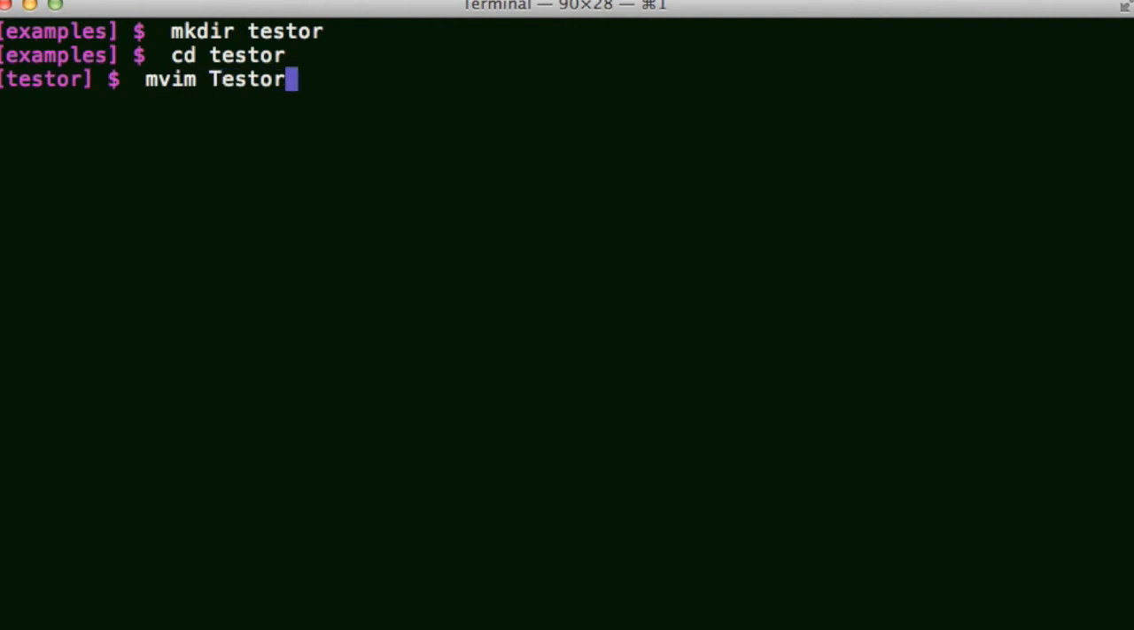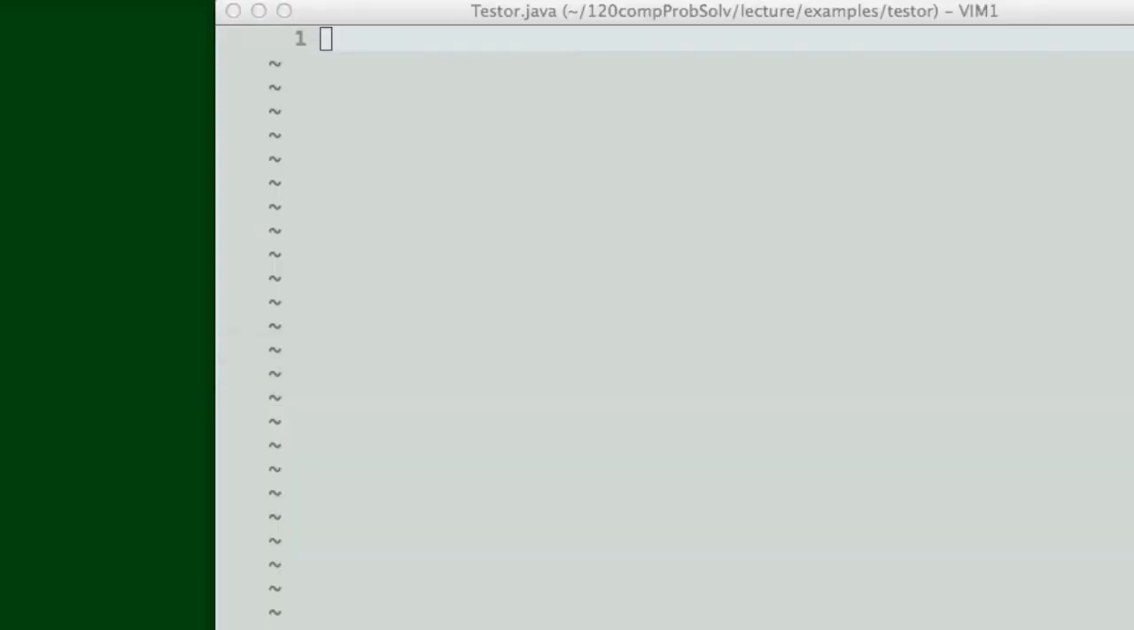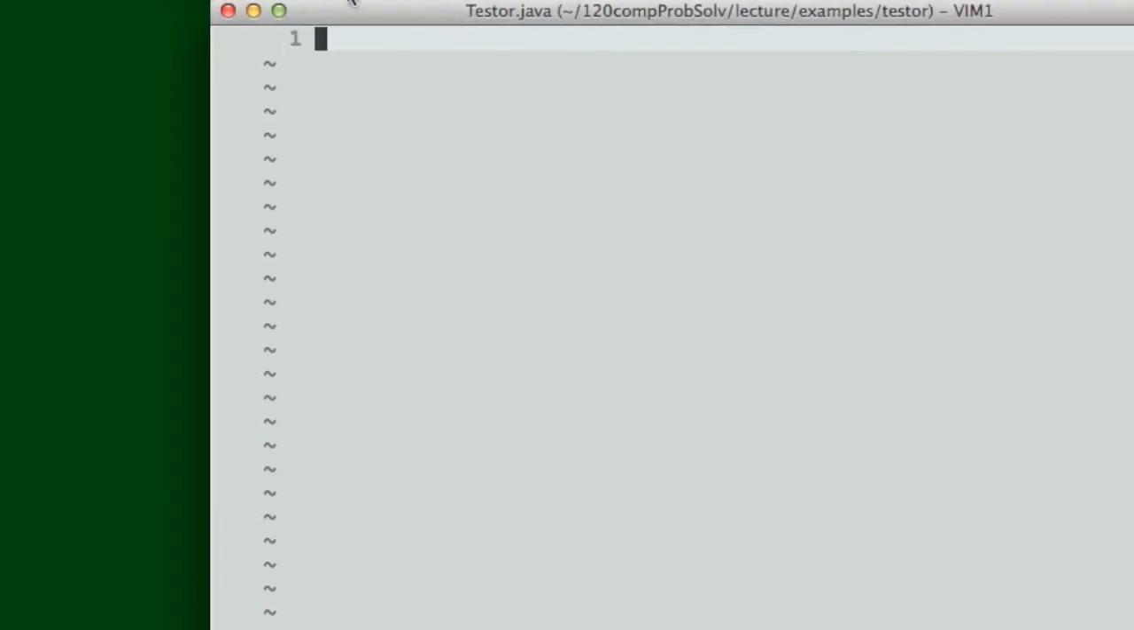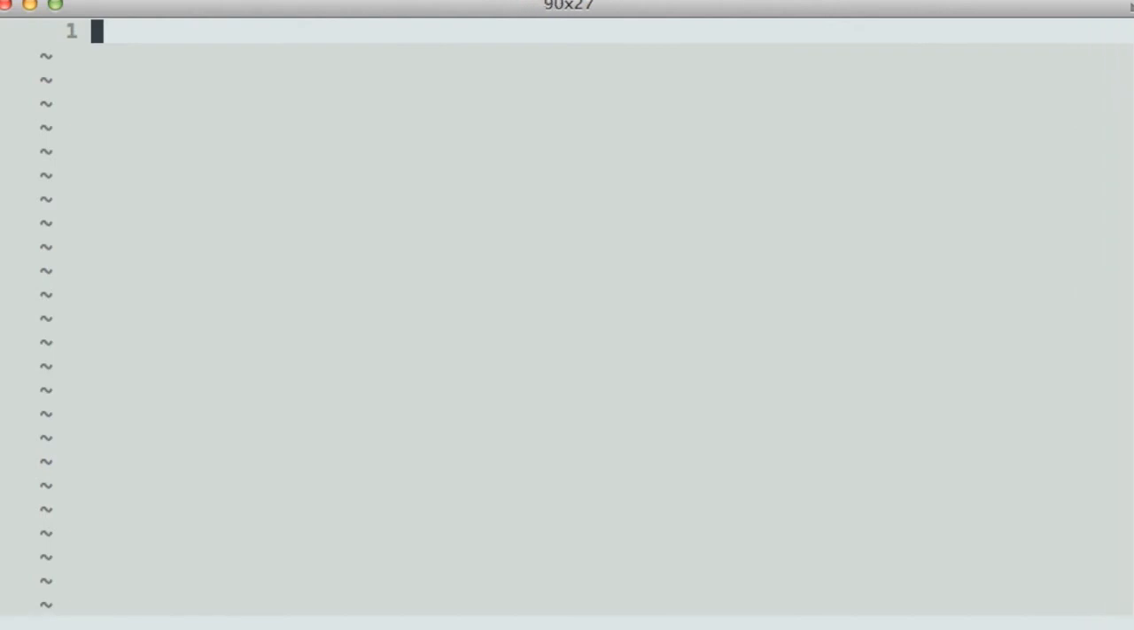So I'm going to call it testor.java, and I'm going to give it a white background, and I'm going to give the other file that I'm going to work on here a blue background. So you'll be able to tell when I switch back and forth between these two files whether I'm working with the tester class, or the class that's to be tested.